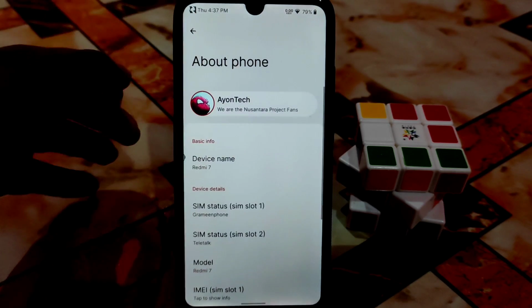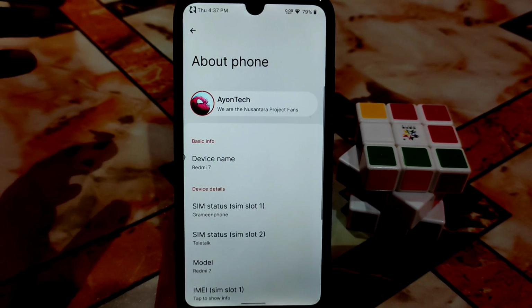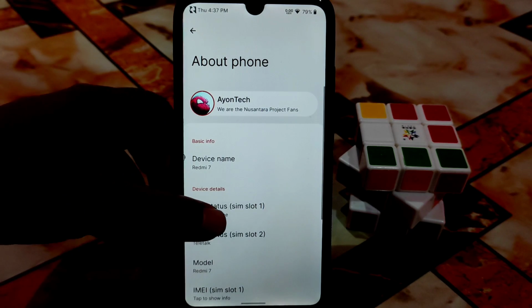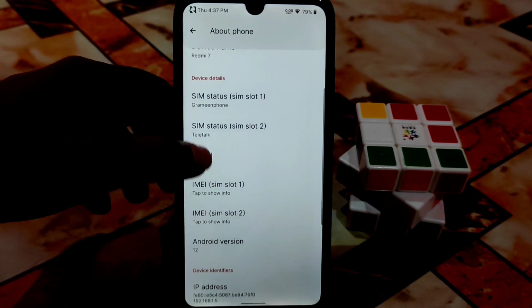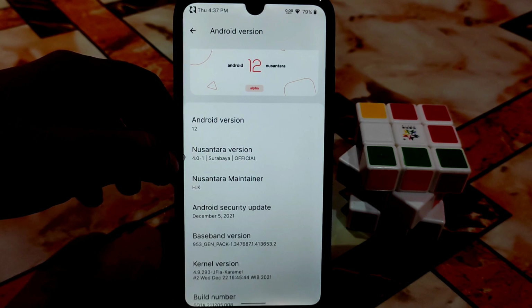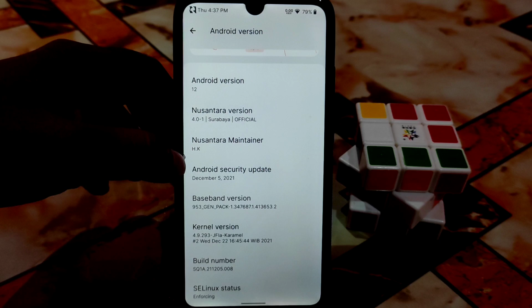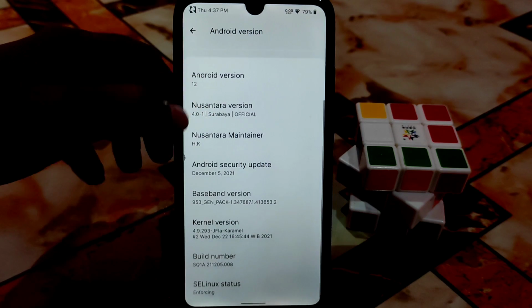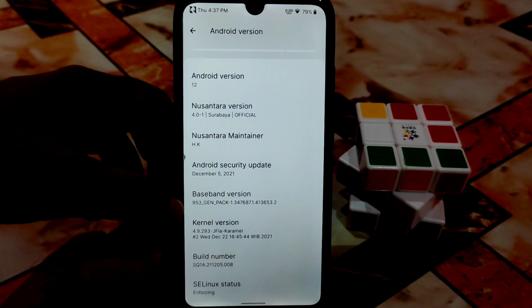You guys can see the about section on the top. As usual, we had the previous ROMs in the bottom. Here you can see Android version 12, and here is the update 4.0.1, which is Surabaya official, of course, and thanks to the maintainer. Here is the Android security update, which is the very latest, December 5, so no problem with that.